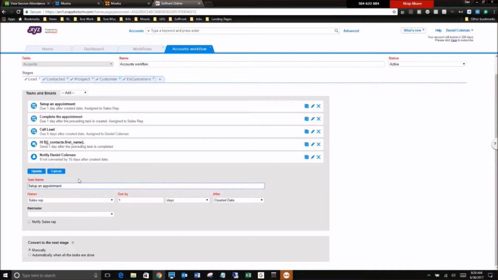So this task is titled Set an Appointment. We have an owner for the task, sales rep. Let's do 1 day after creation date. So we can modify each of these details, and you can even set up reminders to give you an email or a pop-up and notify a sales rep.